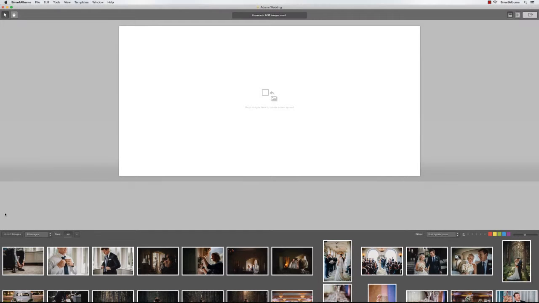If you know the exact images you'll be using in the album before you start building it, SmartAlbums Timeline will make the design process even faster. Let me show you how it works.